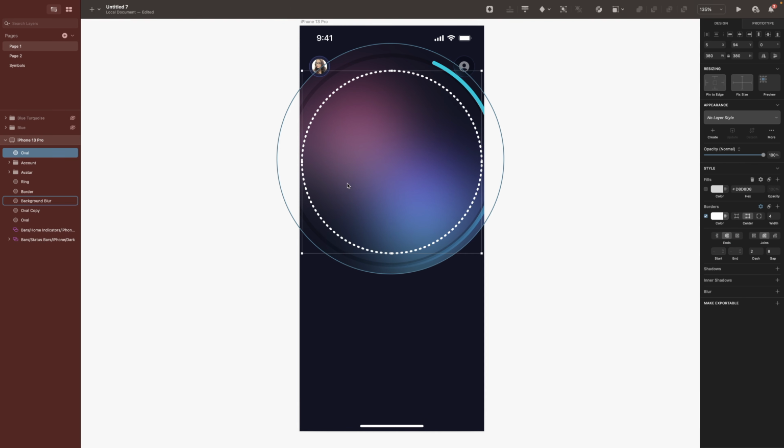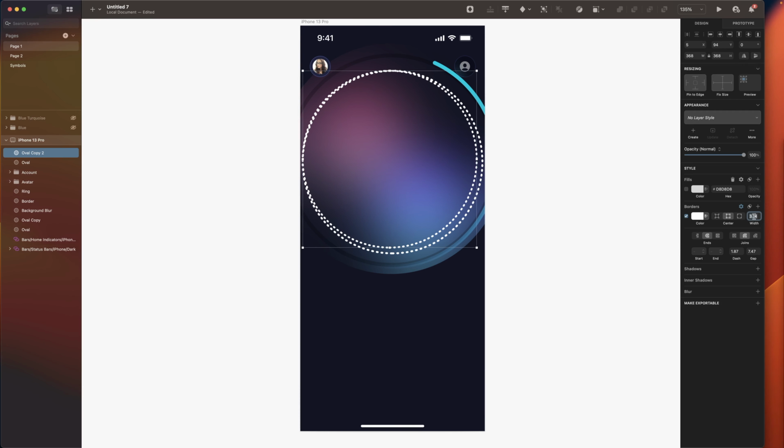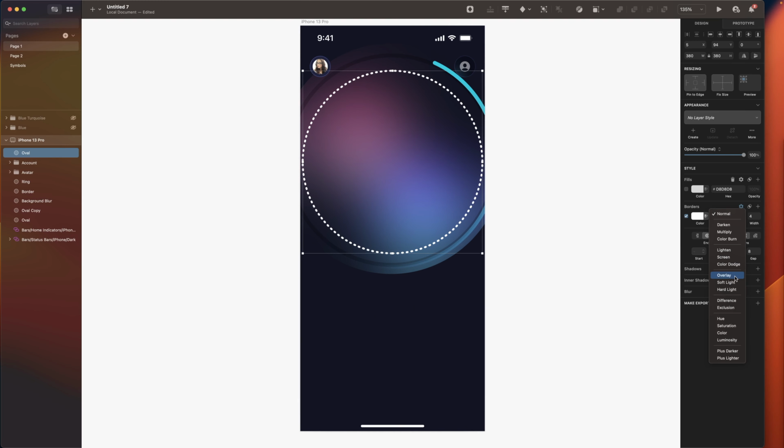Duplicate the same stroke and resize to 368 by 368. Command K to resize proportionally with 3. Center. Repeat with a size of 260 by 260 with 2. Add the blending mode to overlay.